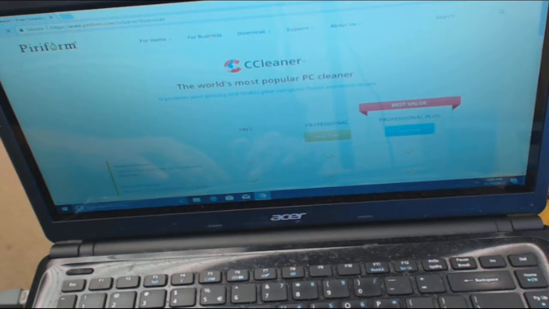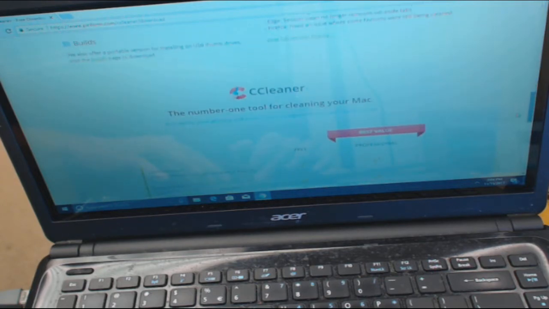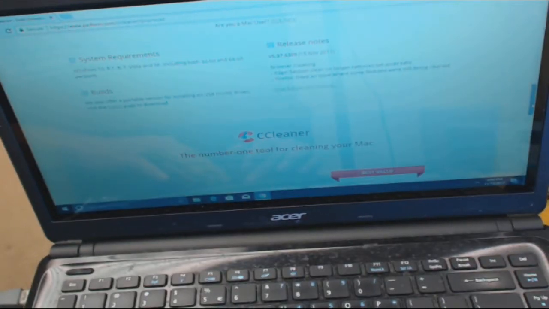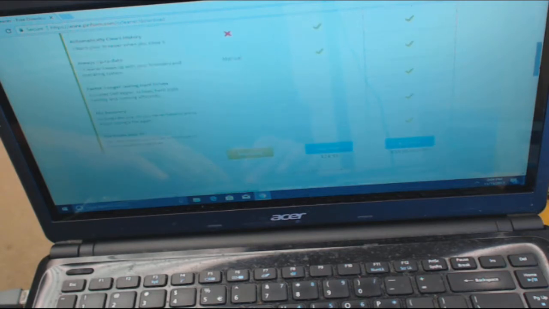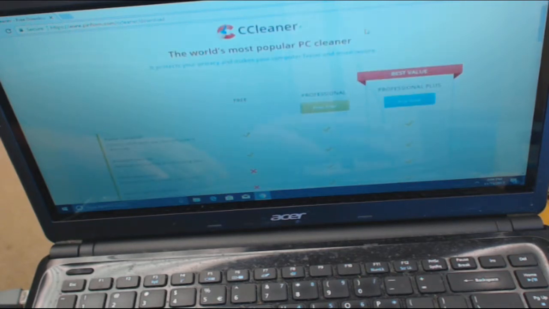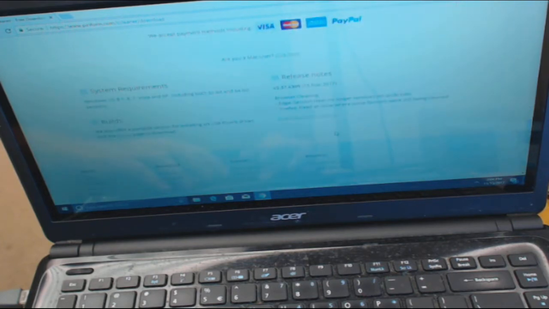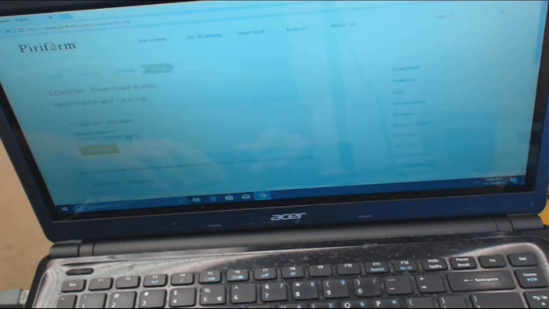Alright, so let's go to download, and then I'm gonna pick the portable version, which is down below at the very bottom. Or do we have to go to a different link? I think you have to go to a different link. Let's go up. We'll go to download, and then we'll just choose CCleaner, and there should be, oh, builds. It's under builds. So click that, and then there's a portable version.